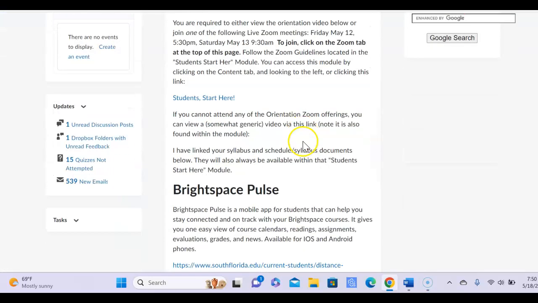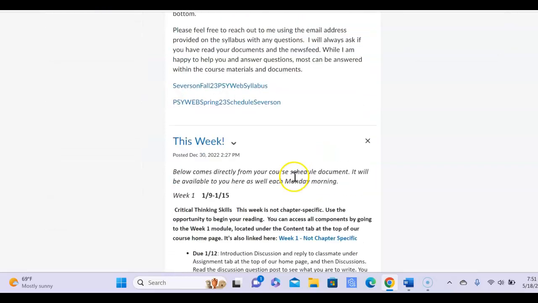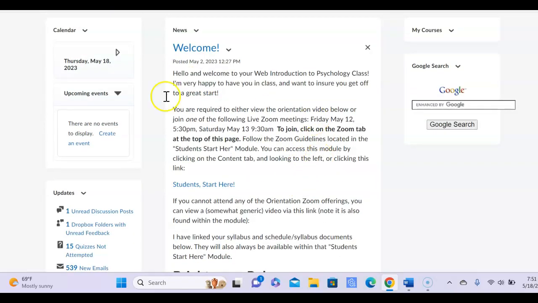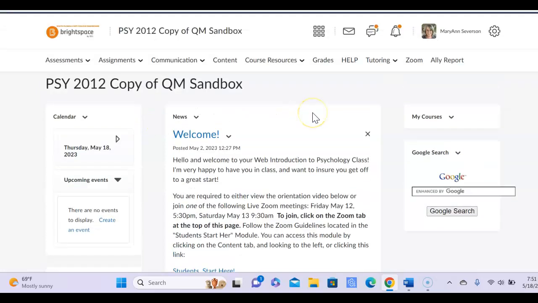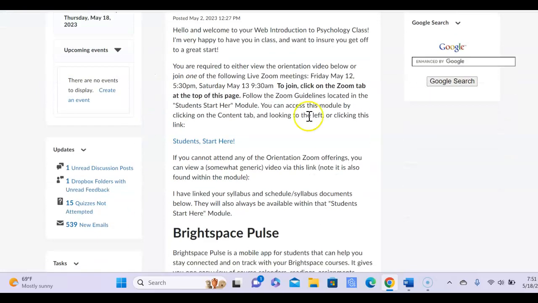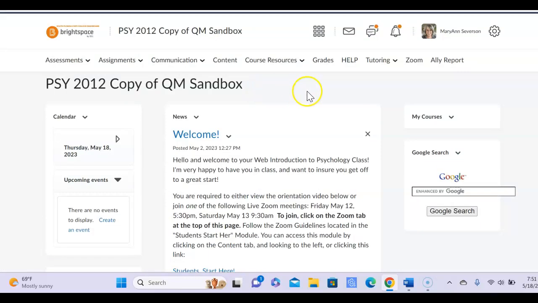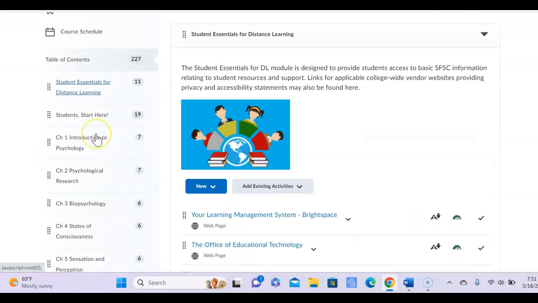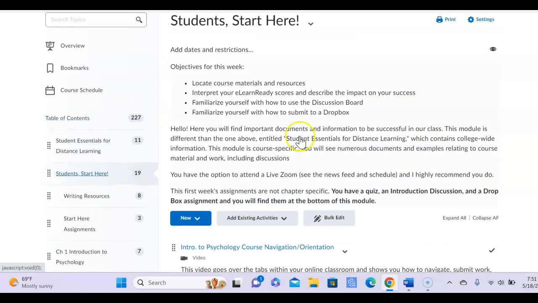I do want to point out anything that's in blue here is a link, and it always comes from somewhere within content. And you'll note that the first thing you are instructed to do is go to the Student Start Here module. So I'm going to show you the other way to get to it. Again, I'm going back to content. And you can see that your first module is entitled Students Start Here.